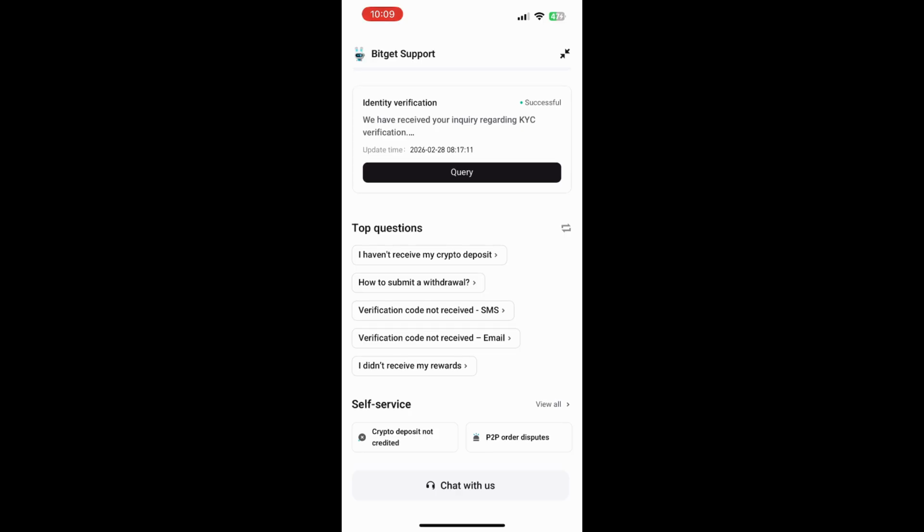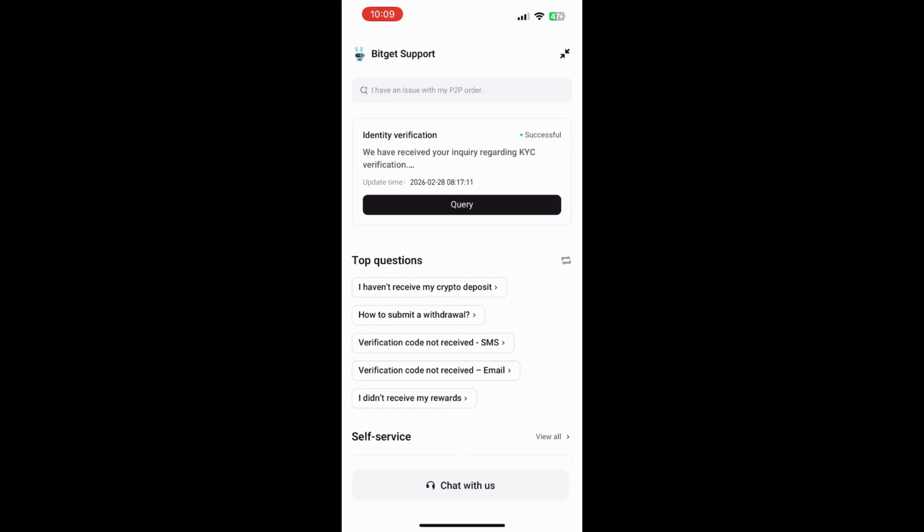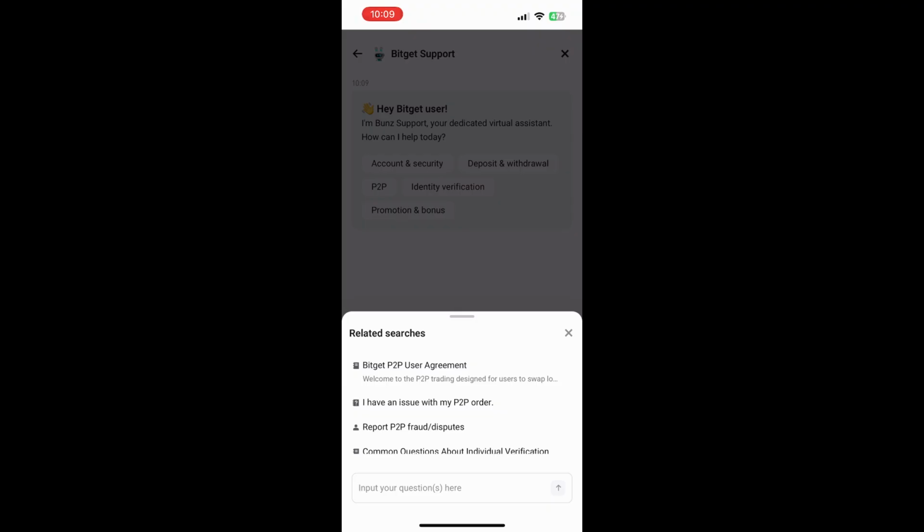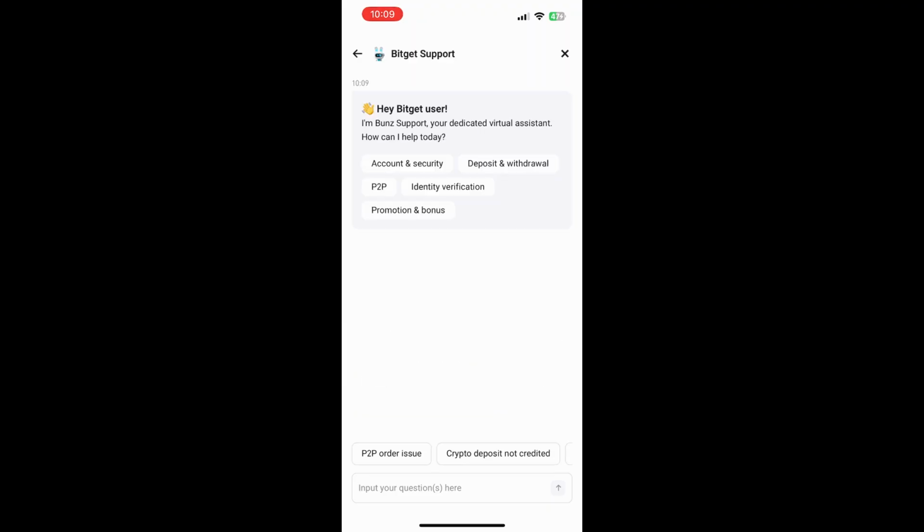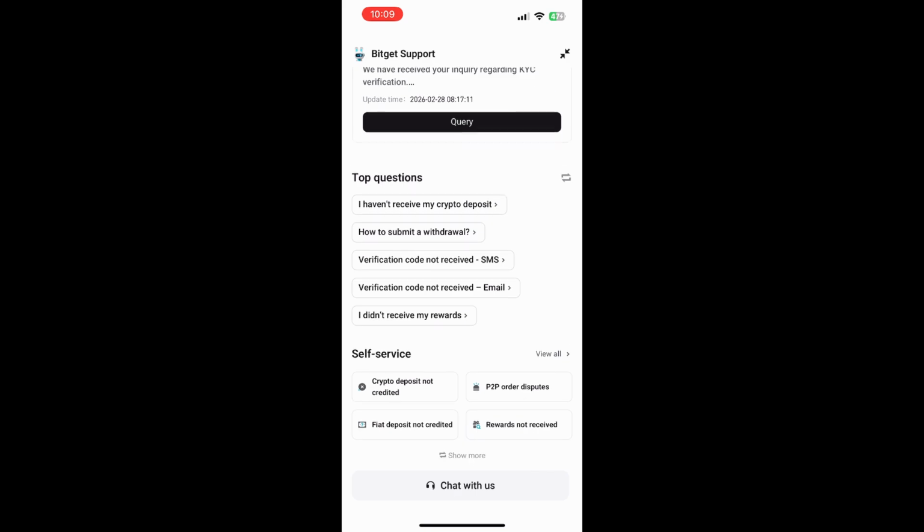Inside the Help Center, you'll usually see a search bar. If your issue is common, like deposits, withdrawals, or verification, type a keyword first. Often, you'll get an instant answer without needing to message support.